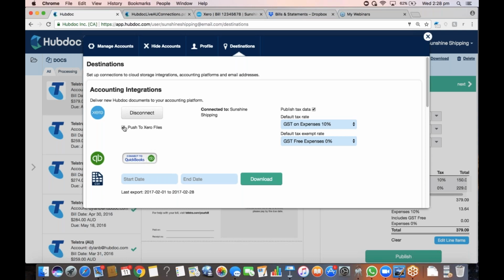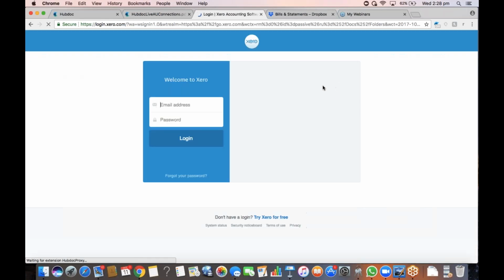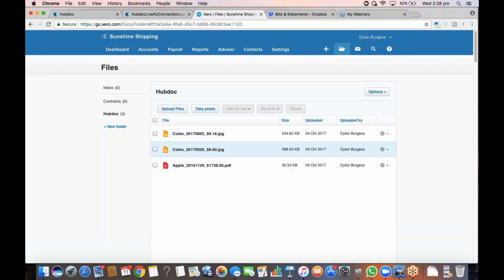Now with Xero, we do allow you to push to Xero files. What Xero files is, it's that folder up here, and it stores all of your documents in Xero that aren't attached to a transaction. So Xero has conveniently logged me out, but we'll go back in there and show you what Xero files is. So you can see I have no documents in Xero files. I do have a couple in my Hubdoc, so you can see there.